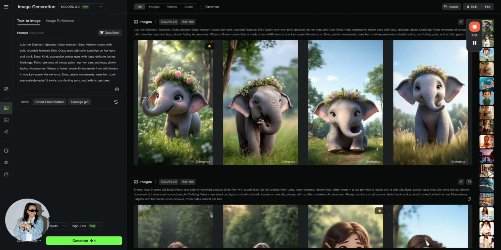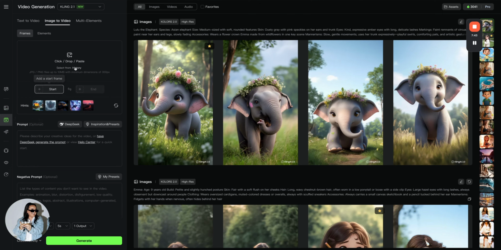Okay, we're going to go back over to Kling, and now we're going from an image to a video. So we're going to click video generation here on the left-hand side. And this part here is where we're going to start to add in a few characters into our story plus a prompt, and it's going to actually start animating this for us.